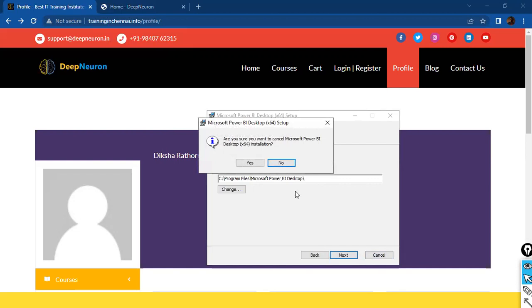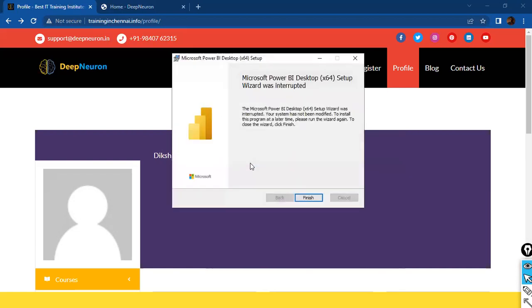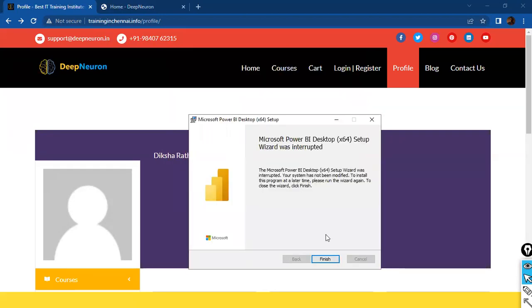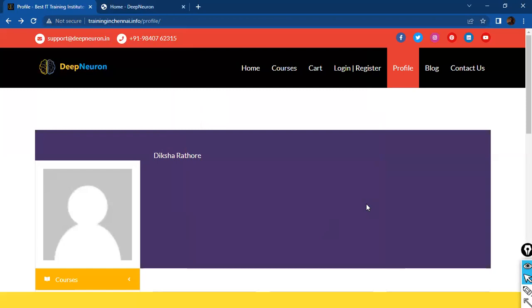So that's it. In my case, I've already installed Power BI Desktop, so I'm going to cancel the installation. But in your case, you will find a message like Power BI Desktop installed successfully, and then hit the finish button. You're all set to work with Power BI Desktop.